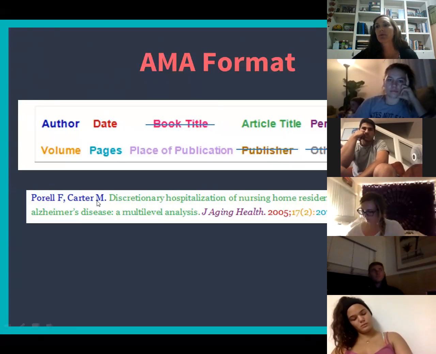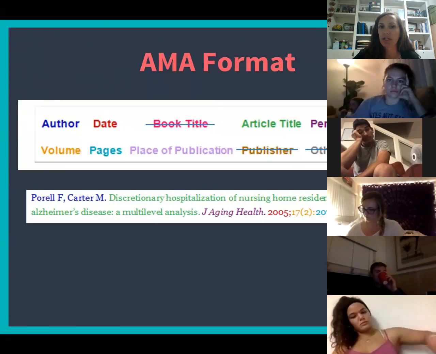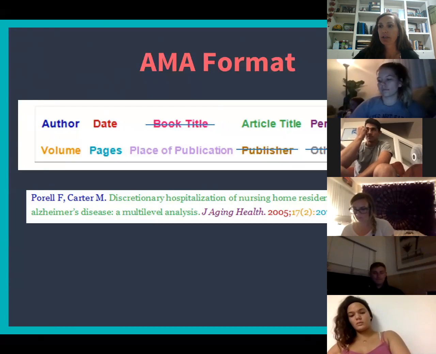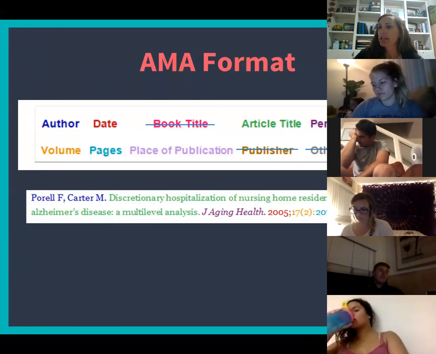With AMA format, if there are more than 6 authors listed, you only list the first 3 and then you write et al. Otherwise, if there's 1, 2, 3, 4, 5, or 6, you can list them. And then the next one you see here in green is the title of the article.